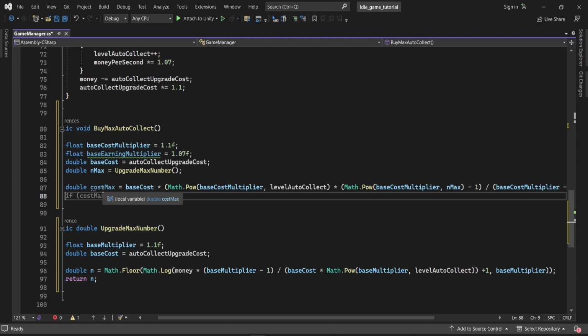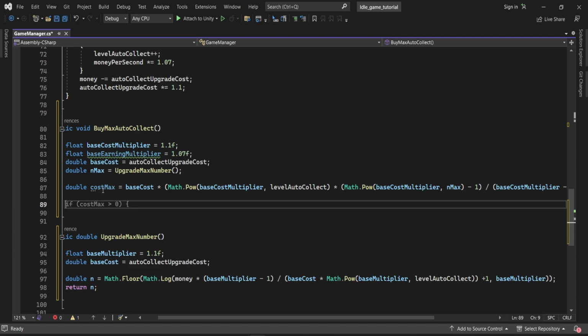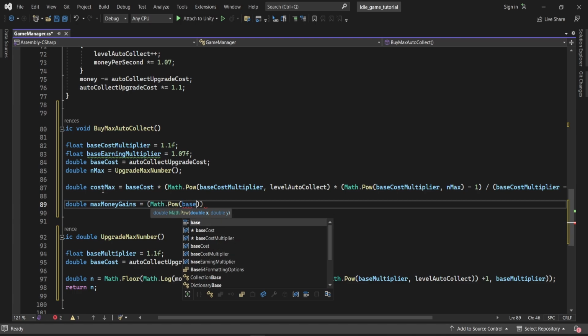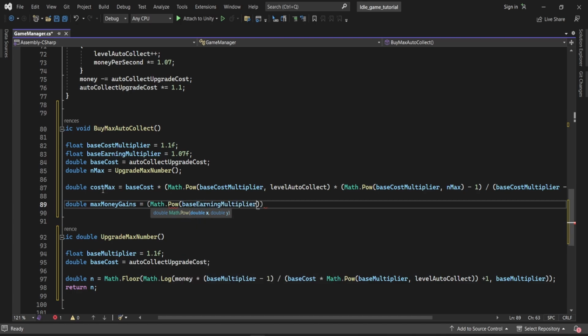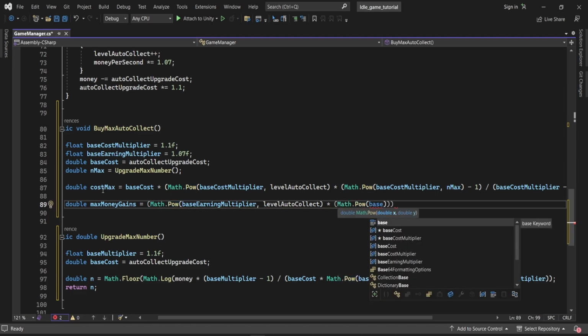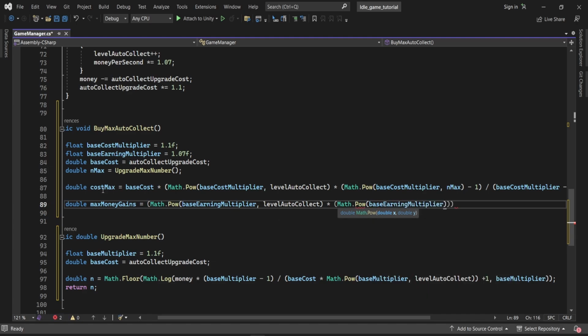And now we need to know the amount of money gains we can have from that. So double maxMoneyGains is going to be equal to Math.Pow baseEarningMultiplier then levelAutocollect. Then we multiply that once again by another power, Math.Pow baseEarningMultiplier, the number of levels that we have, the maximum number, and -1 to this.